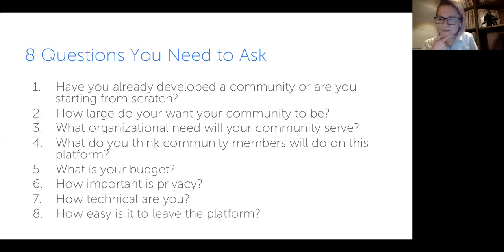Your execs are going to be like, what? Why are we paying more for this now? What's the value here? But we have 5 million members, and then you're not going to be able to show why you have 5 million members. So just keep that in mind. Third, what organizational need will your community serve? We're going to go deeper into this in just a moment. Fourth, what do you think community members will do on the platform? Again, we're going to dive into that in a minute.